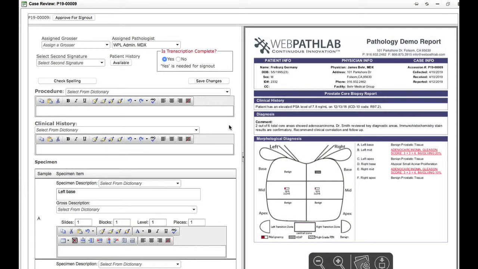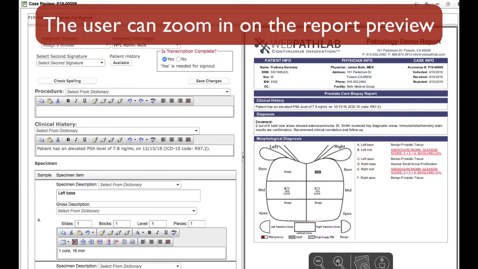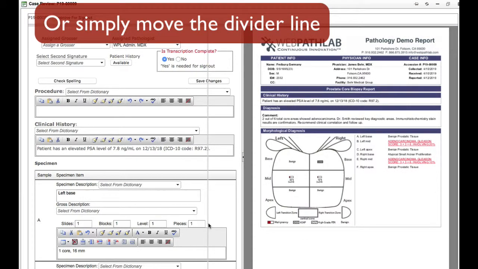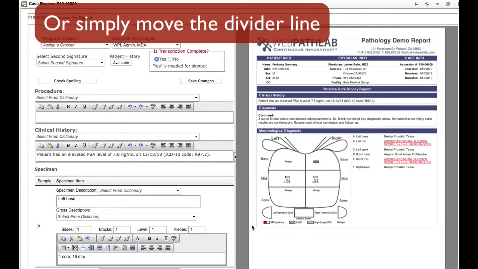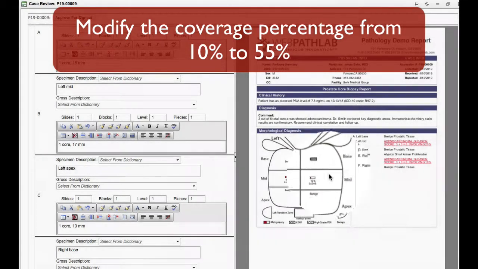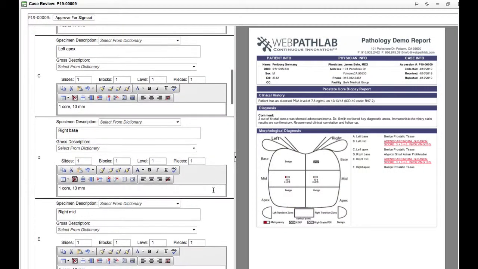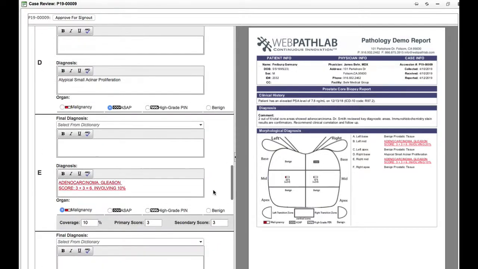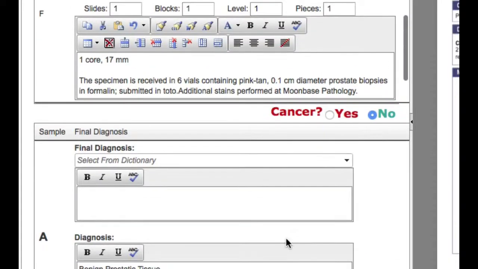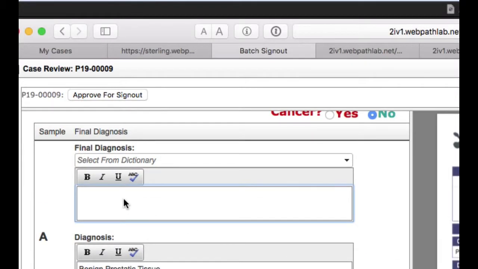The dual view screen allows for zooming in on the PDF report, and also manipulating the divider line, making the transcription page bigger or smaller. We want to modify the coverage of the right mid-quadrant from 10 to 55%. On the transcription page, we go to specimen E and we modify the coverage to 55%. We scroll back up and we type in the phrase "enter text manually" in the final diagnosis for specimen A.